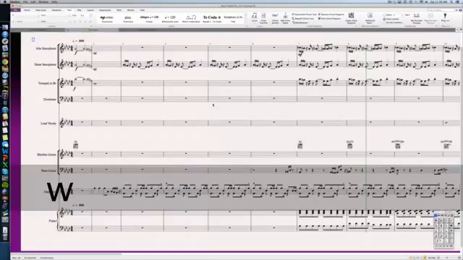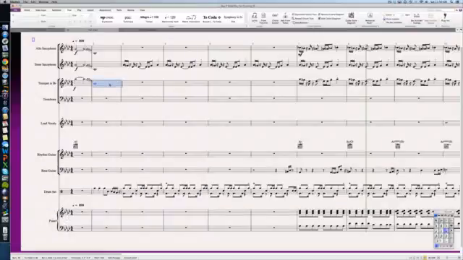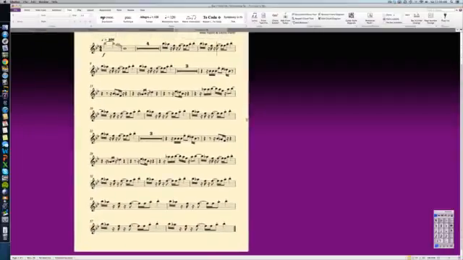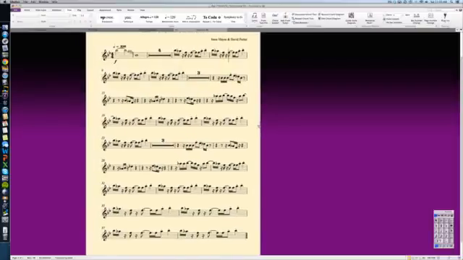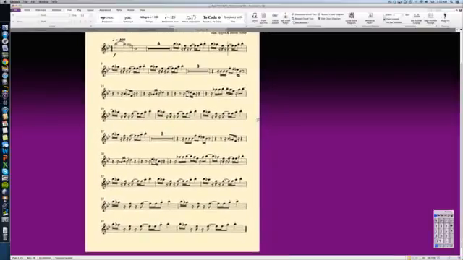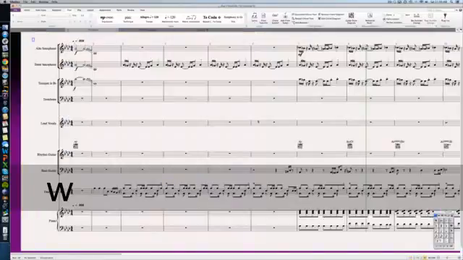I'm going to hit W to go back to the score, select my trumpet part, and hit W again. Now this glissando is in the right place, so that's fantastic. And the rest of my part looks pretty good. Well, sorry, Baz's part looks pretty good. So I'm happy with that. Hit W to go back to the score.